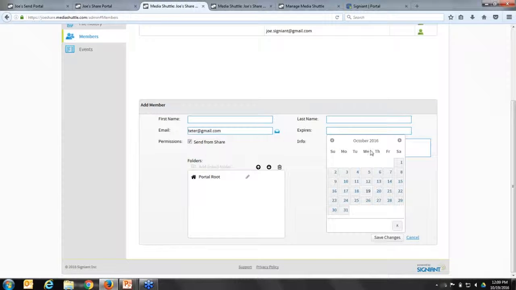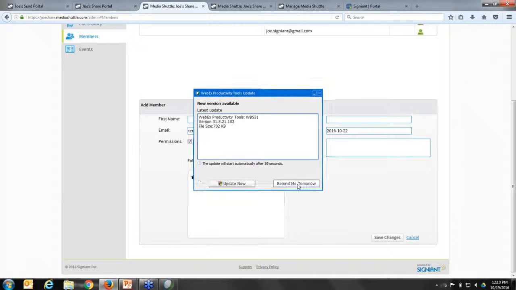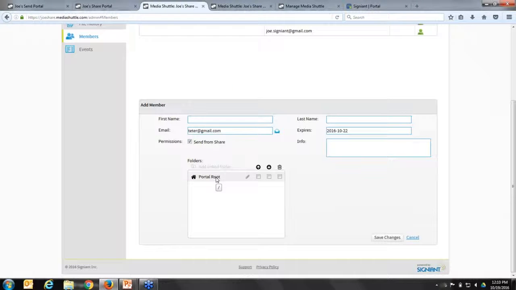So you can say, this user, I only want to give him access until the weekend, until Saturday. So I add him as a user, I set his expiration date, and down here I also have what permissions I can set for the user. I can set him access to the root of this portal if I wanted to give him access and visibility to everything, and I can set his upload, download, and delete permission as well.